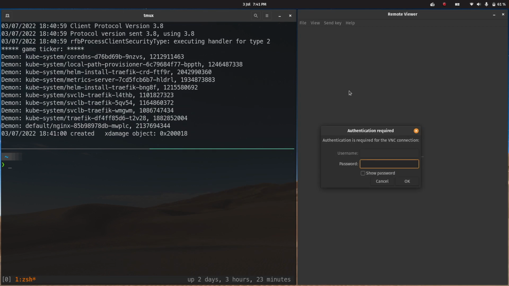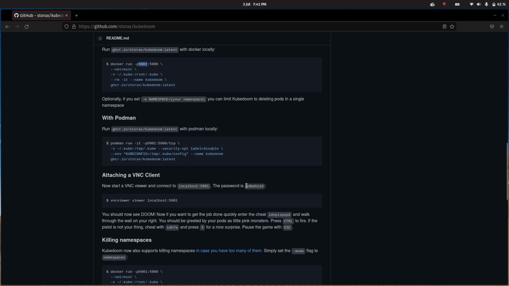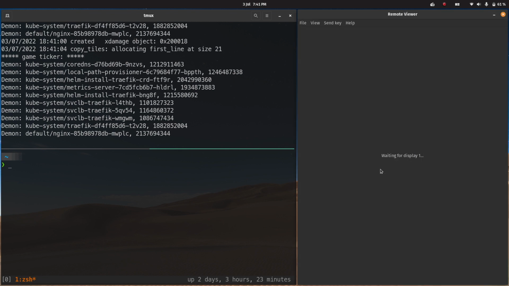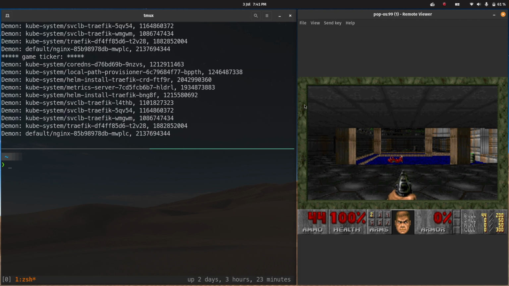And it's asking for a password, which should be in the documentation, and which is this one, idbehold. Okay, let's try that. idbehold. Okay, so we are inside the game. I accidentally wasted 6 of my bullets, I think. Okay, bear with me. I'm not a good gamer.